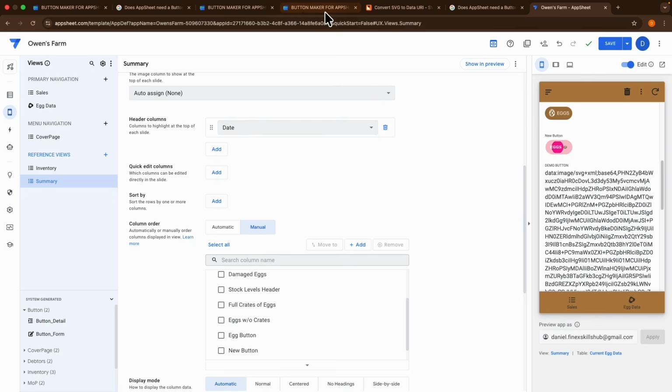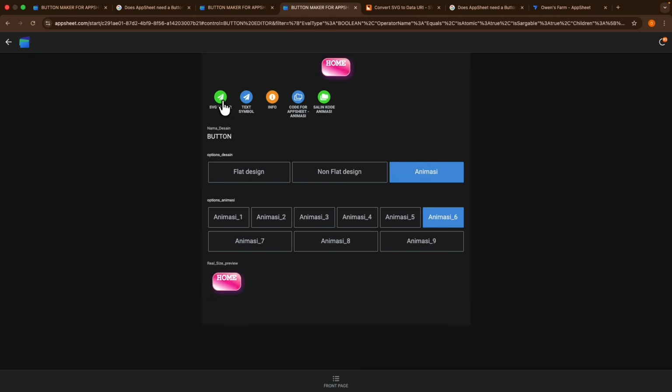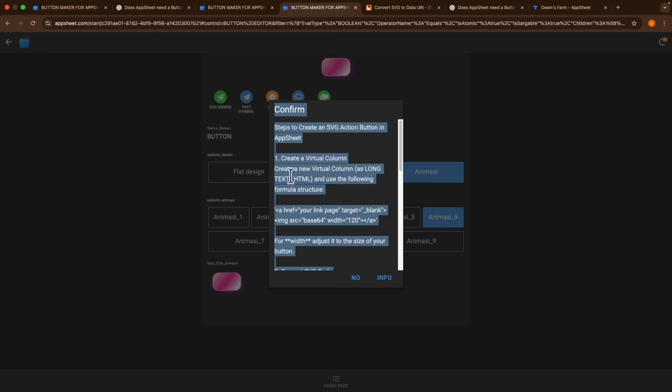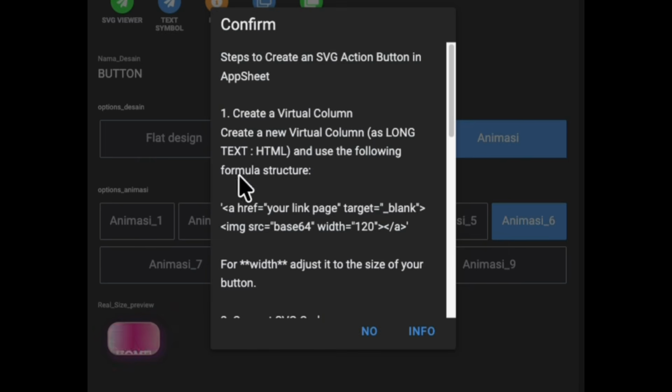So if you read, and that's why I said you need to read what he said. If you come here to info, he talks about some steps. Do you get it? Now over here, you need to create a virtual column. And then you need to use this formula, this link. So I'm going to copy this. This is what's going to actually make it work. So your base 64 doesn't just go straight into your virtual column. It goes into this formula.